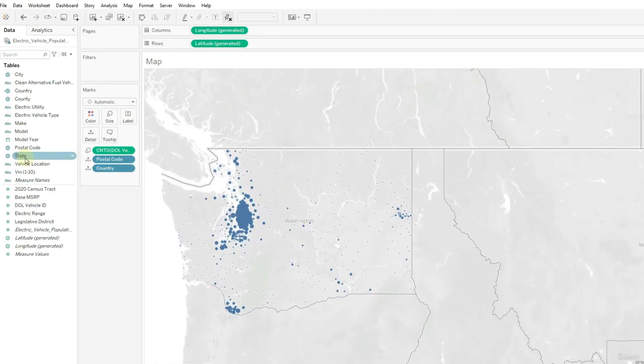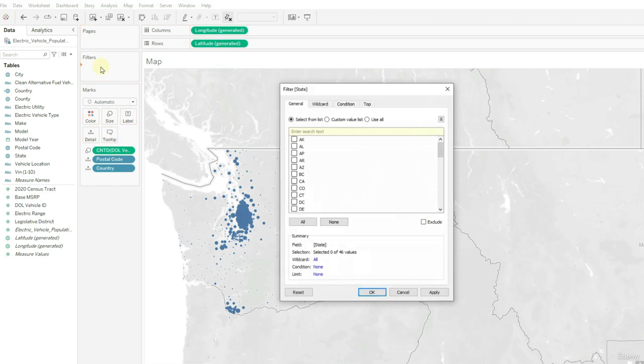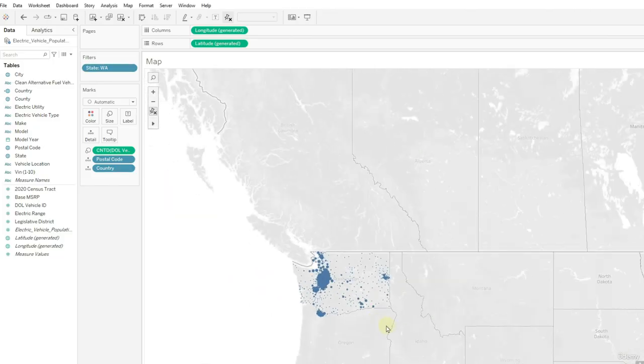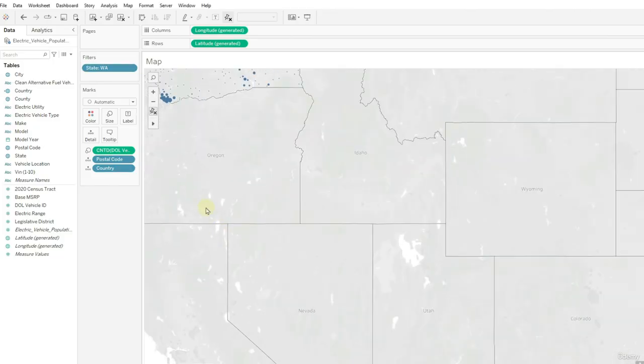To do that, we can bring state into filters. We'll just drag it in, and we only want to show WA. So let's tick this, apply, and then it's going to remove every other state that was being displayed.